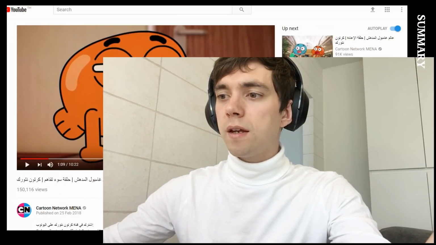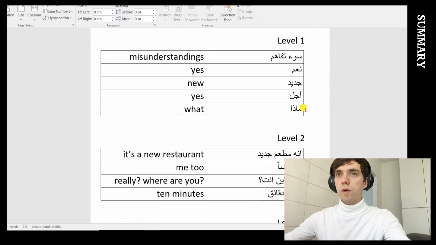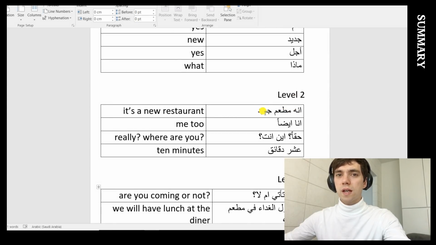So the important point to remember here really is that whatever your Arabic level, whether you're a beginner or you're advanced or you're somewhere in the middle, there is benefit to watching videos like this and just taking out vocab. Even if you're a beginner, you can still take out a few words. Misunderstandings, سوء تفاهم, نعم, جديد, أجل, ماذا. There was another one as well, أنا آسف. You can hear these words, you can translate them, you can add them to your vocab. You've heard them in context as well.